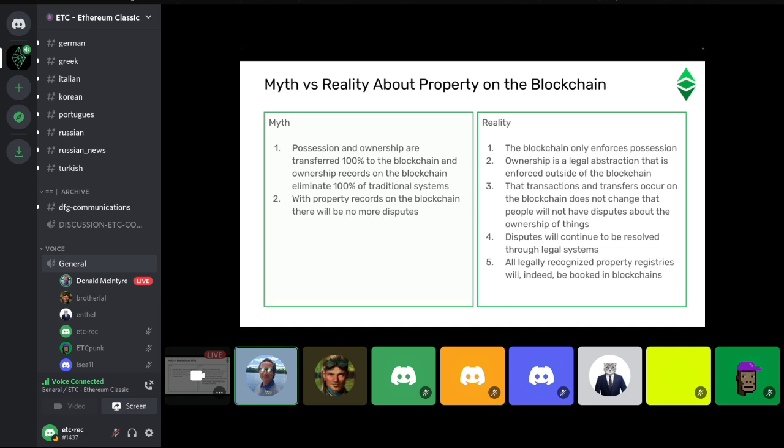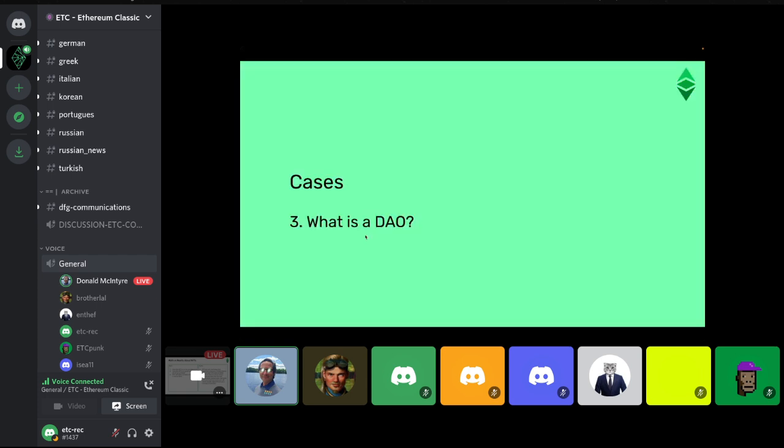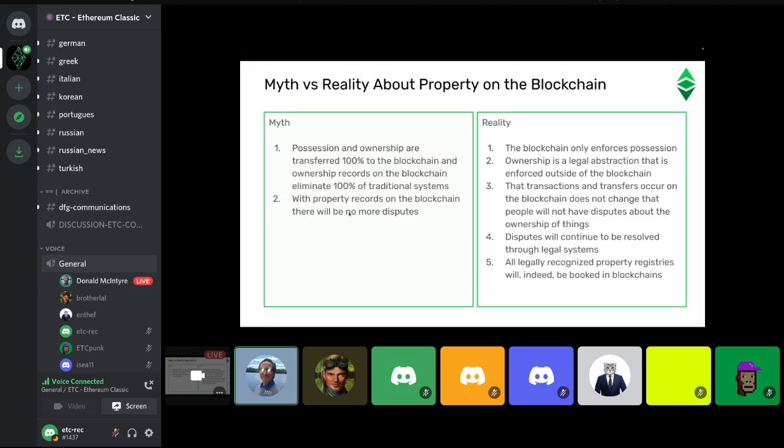The blockchain, the only thing that it provides is control. But whether that control corresponds to the legal world is something that stays and will not change in the social layer. And disputes are going to continue to exist. So those were the myths that I wanted to separate, to separate the concepts and affirm that the legal system is still going to work.